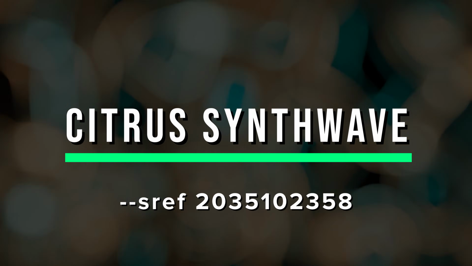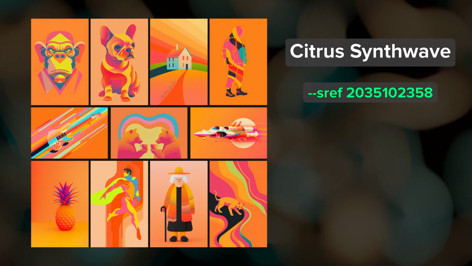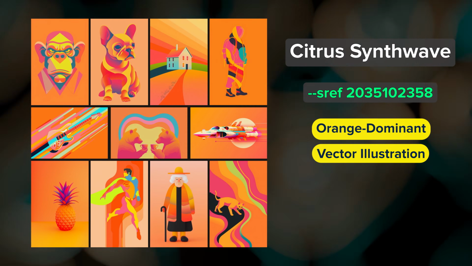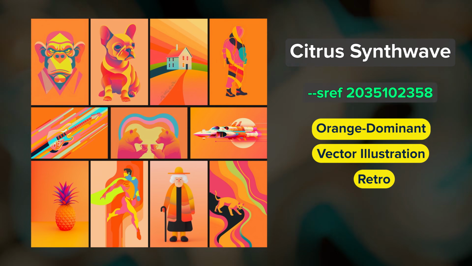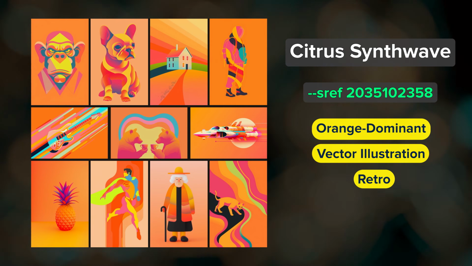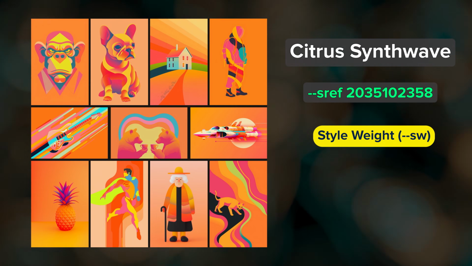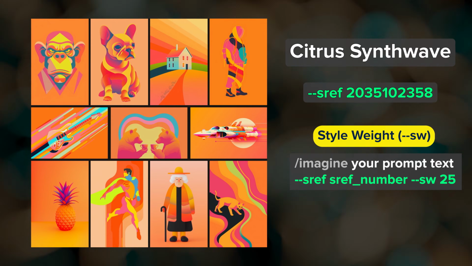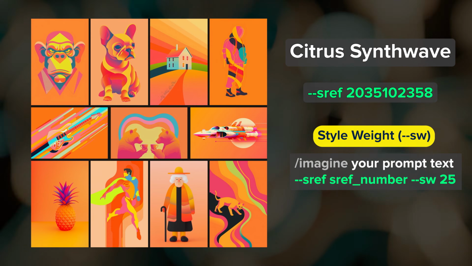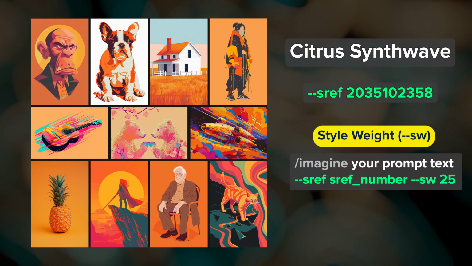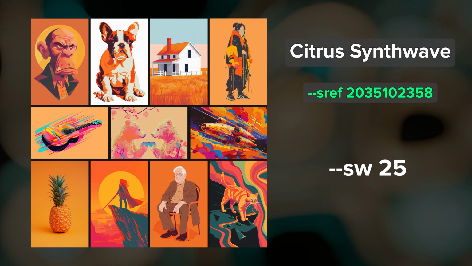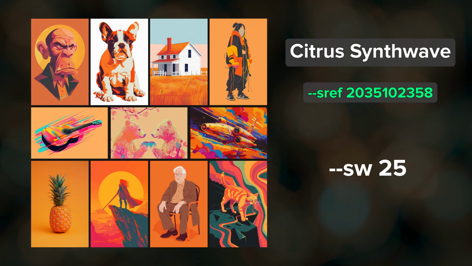Citrus Synthwave. If orange is your color, this one is for you. This is a bright, orange-dominant vector illustration style with retro vibes. This is a heavy style, which means that it can more easily overpower or ignore details in your text prompt. So remember that you can use the style weight parameter SW with any SREF to increase or decrease the intensity of that style. The default value for style weight is 100, and here's what that SREF looks like when I decrease it to 25. We still have orange, mostly vector style illustrations, but there's quite a bit more detail.